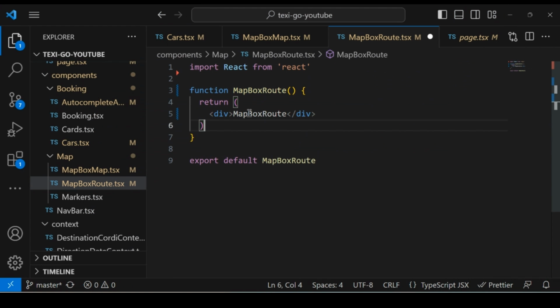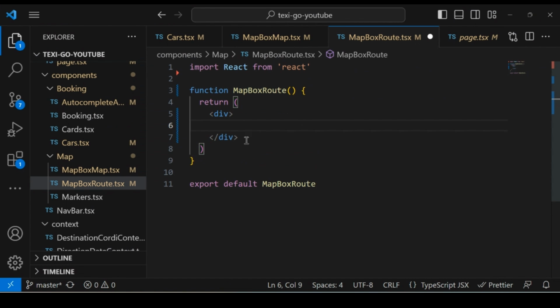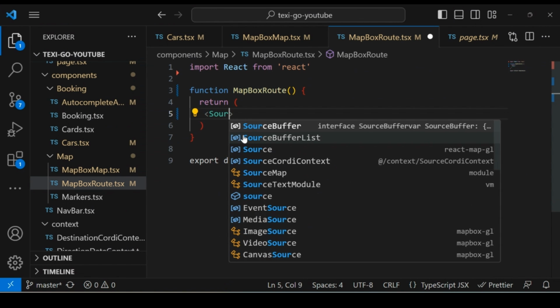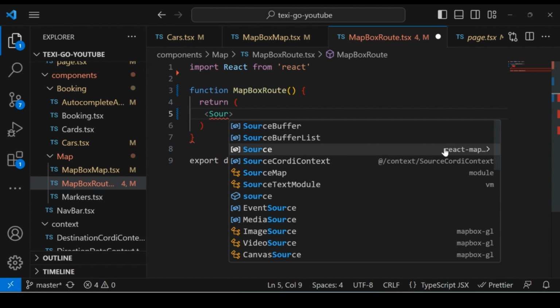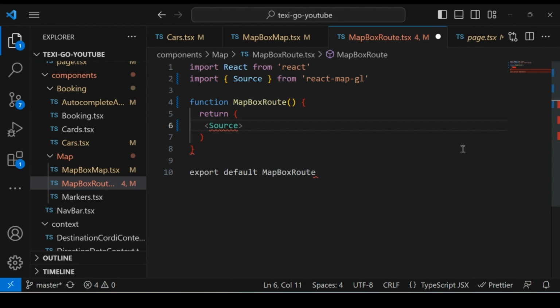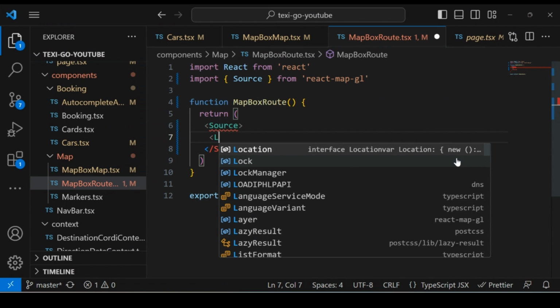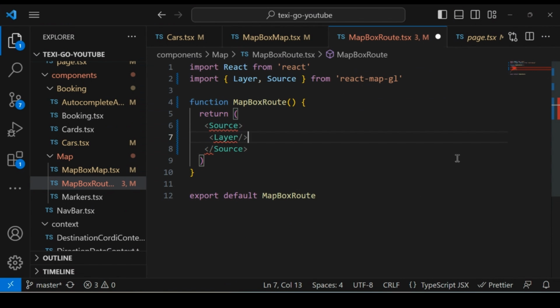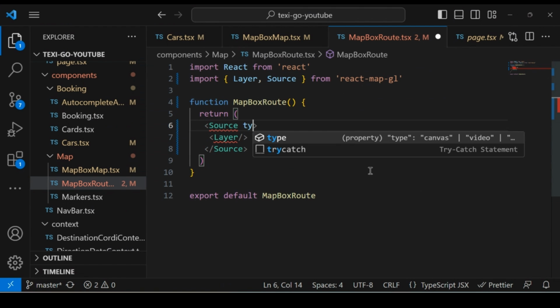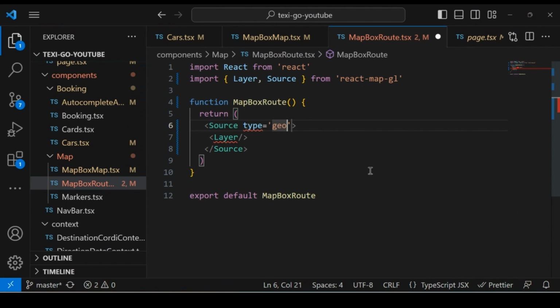So let's go back to our application, and inside this Mapbox route, first of all, let me replace this div with the source. The source is imported from React Map GL, so add this source like this in the tag. Inside source we'll add the layer. The interesting thing is that whatever data we need to draw this route, we have to add into this source. First, we have to inform that this is of type geojson.